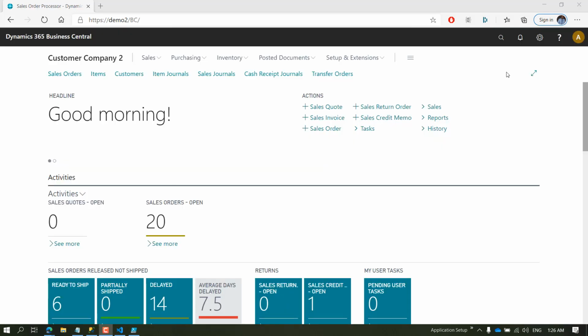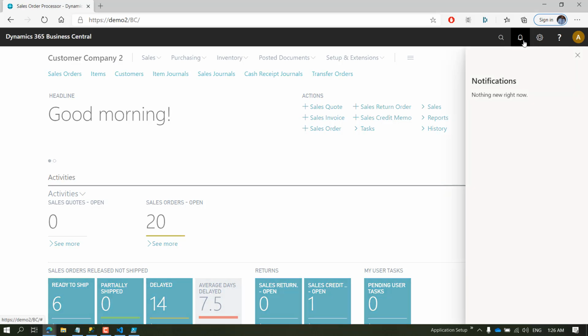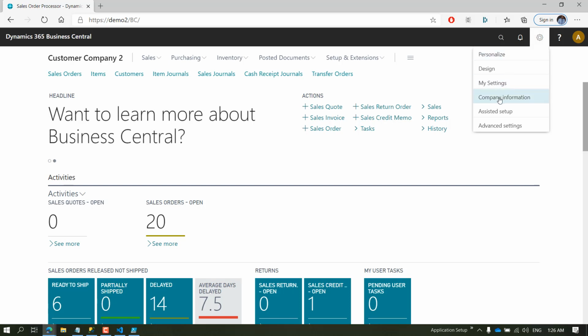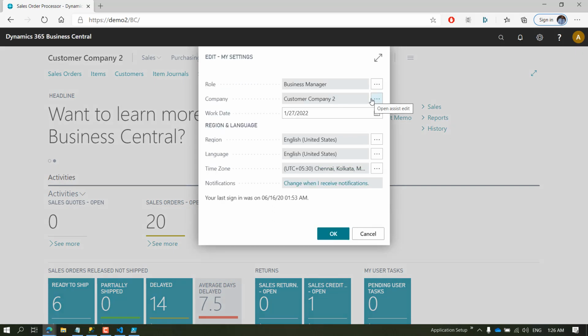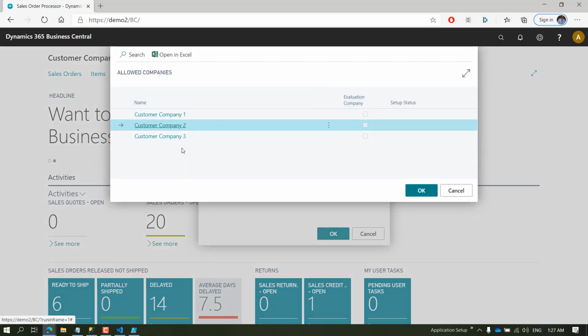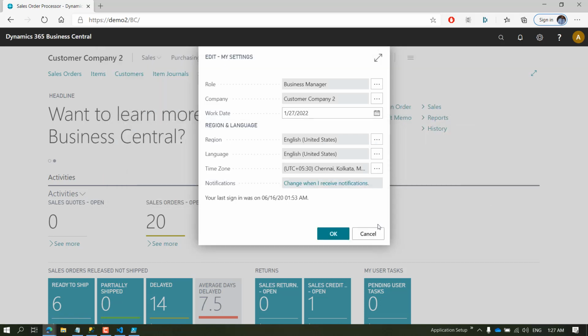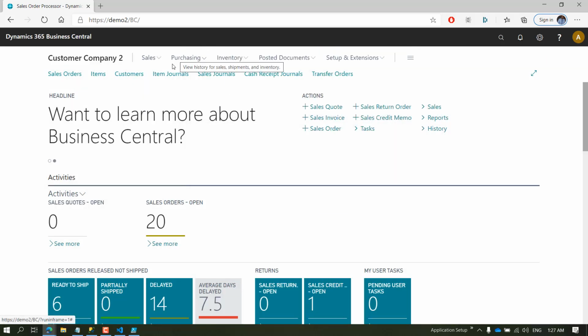If you remember, our company names should be customer company 1, 2, and 3. So let's see what happens once we log in. As you can see, the container is up and I see the company name as customer company 2. Let's also see what other companies are called. If I go to my settings and try to choose my company, I'll see that my company names are 1, 2, 3.